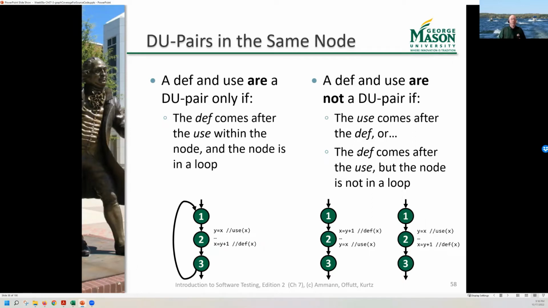But it's not a DU pair if in the same node the def comes before the use. So we def x and then we use x. That is not a DU pair. That's called a local use. And so we don't care about that from the perspective of data flow modeling, because obviously, if I execute that node at all, then I've executed the def and the use, right? So I don't need to worry about managing any kind of DU path, so I can ignore those. We don't consider that to be a DU pair.